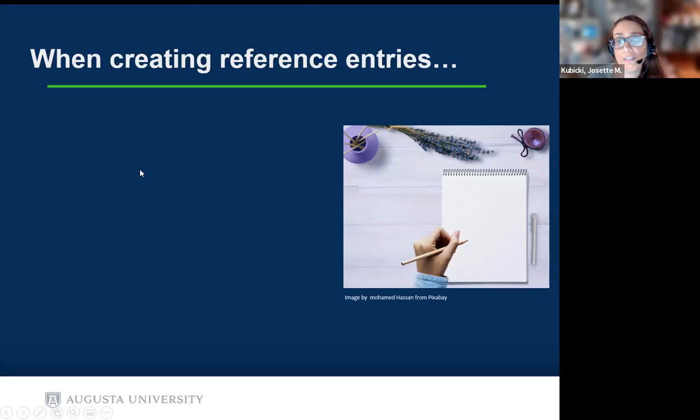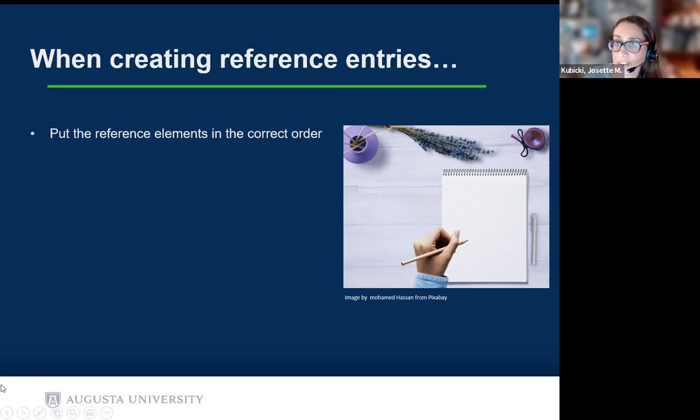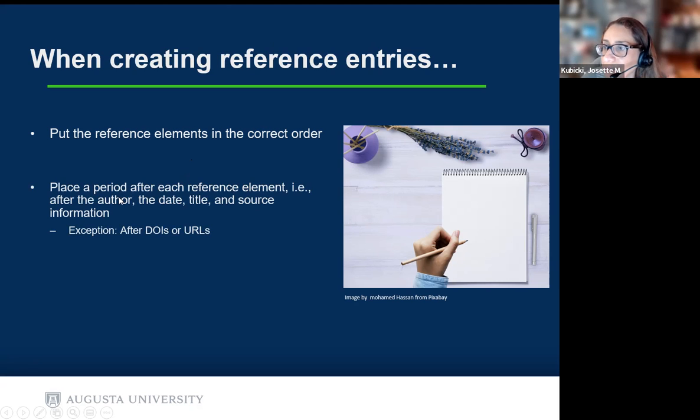So when you're creating your reference list entries with these elements, this is the overview, put the reference elements in the correct order. So the correct order, meaning author, date, title, and source. Those 4 things. Place a period after each reference element. So after the author, you place a period. After the date, you place a period. After the title, you place a period. And after the source information.